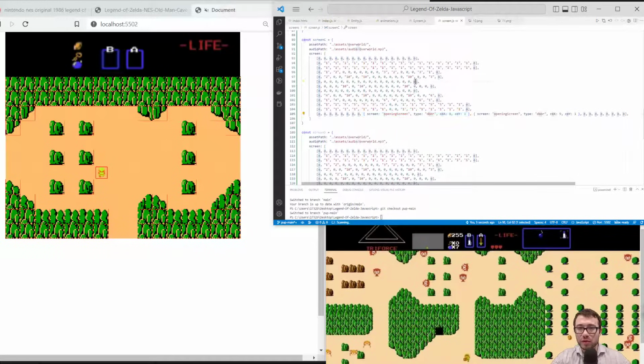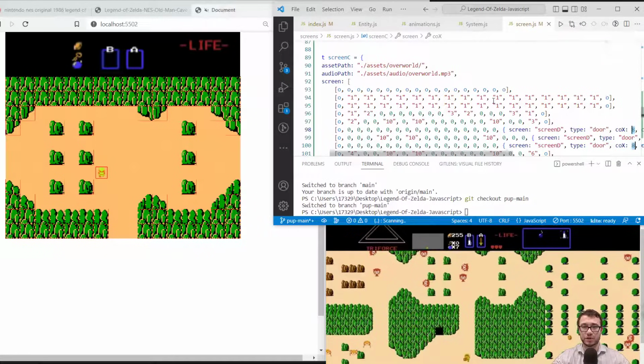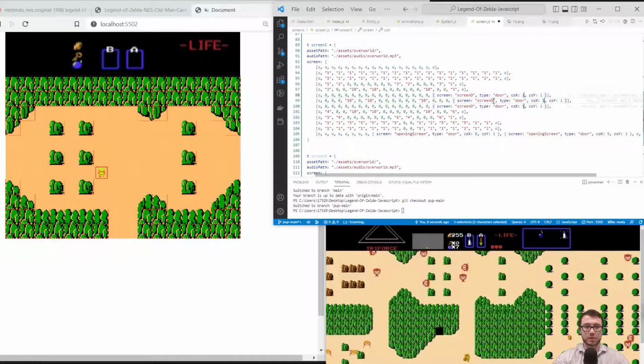So it will be this undefined, this undefined, this undefined. And we're going to set it to screen D. And the X coefficient is going to be like 1, I guess. Oh, what just happened here? It's going to be 1. And we could set the Y to maybe 1, 2, 3, 4, 5. Wait, 1, 2, 3, 4, 5, 6, 7, 8. So 6, 7, 8.